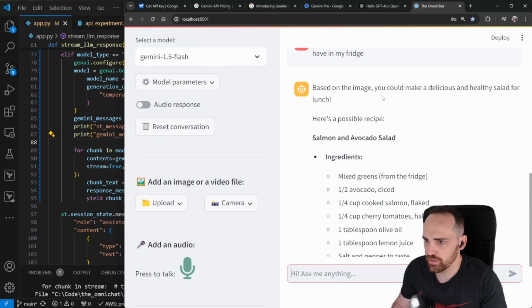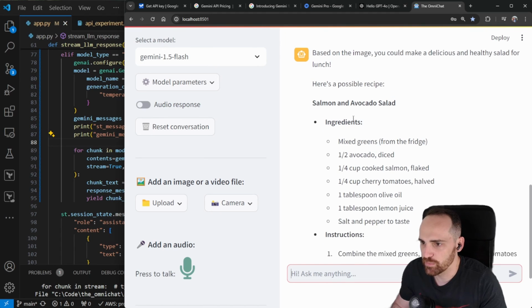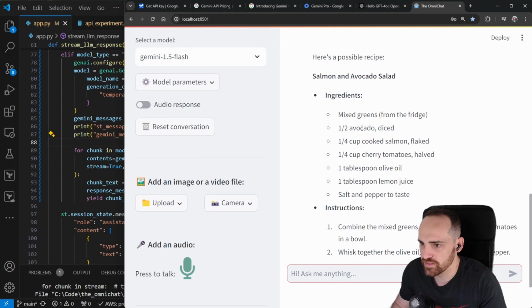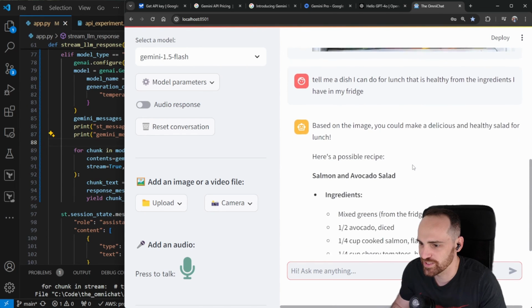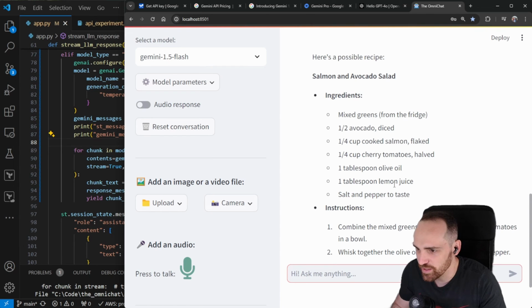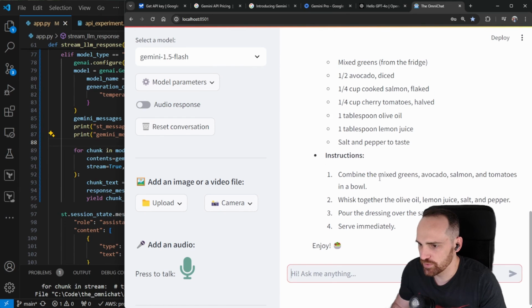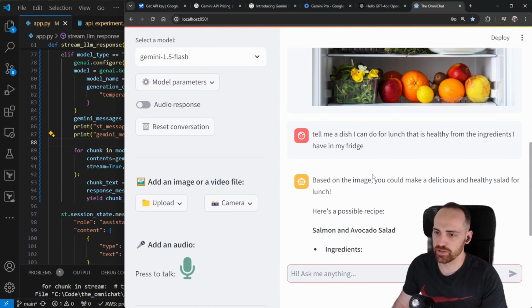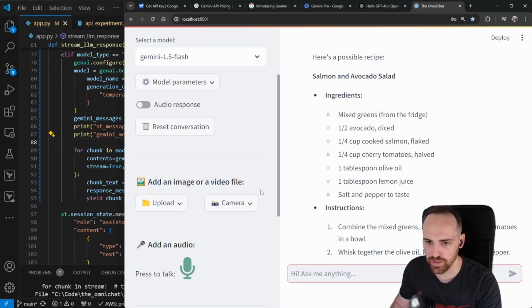Okay, so based on the image, you could make a delicious and healthy salad for lunch. Here's a possible recipe. Salmon, avocado. Okay, so mixed greens, avocado, salmon, cherry tomatoes. There are no cherry tomatoes here. But lemon, okay. Most of it is pretty good. Maybe it would be better to make it step by step. So first of all, asking for the ingredients, and then, okay, with these ingredients that you already detected, make me the recipe. That would be better, but more or less it's working. We can see it's working.